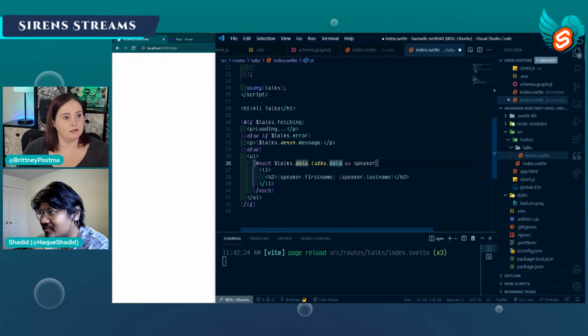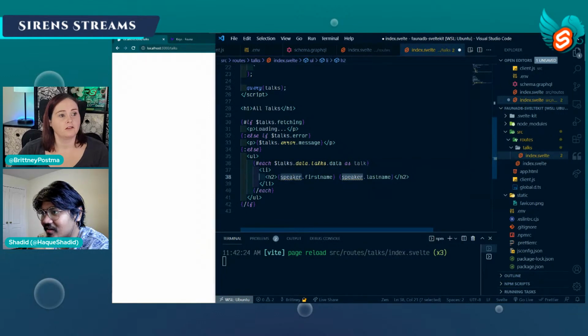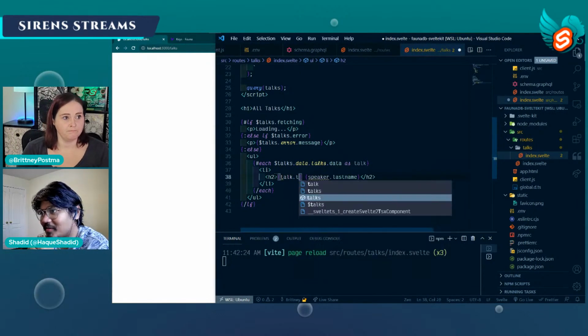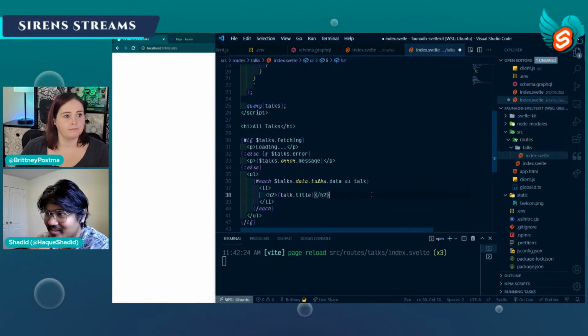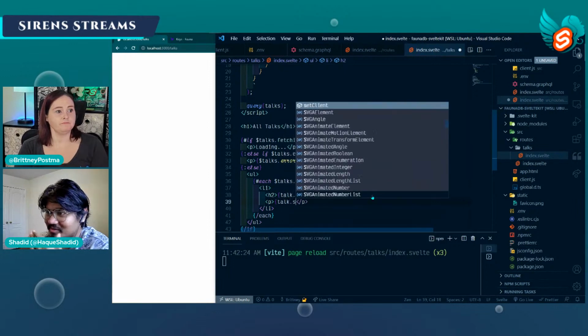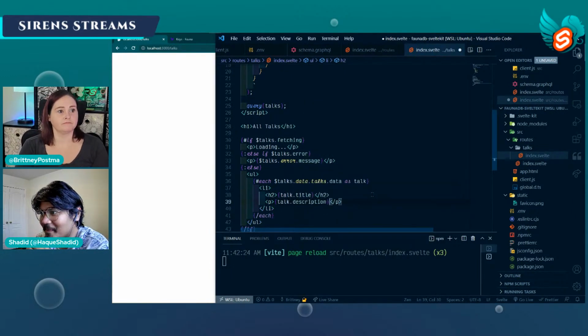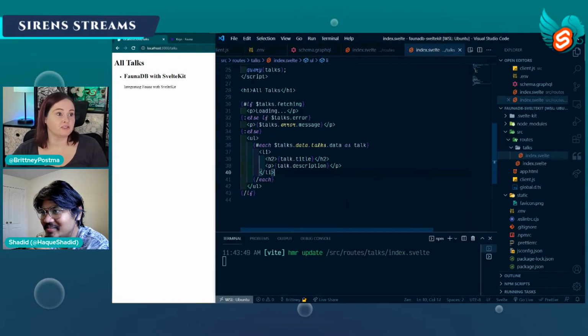And as talk. So as talk, and then talk dot title, probably, because every talk has a title. And we can also do talk dot description, perhaps, or just the title is good for now. And description, perfect. Okay, look at that. There you go. Now we need to see if we can get that video URL to work.